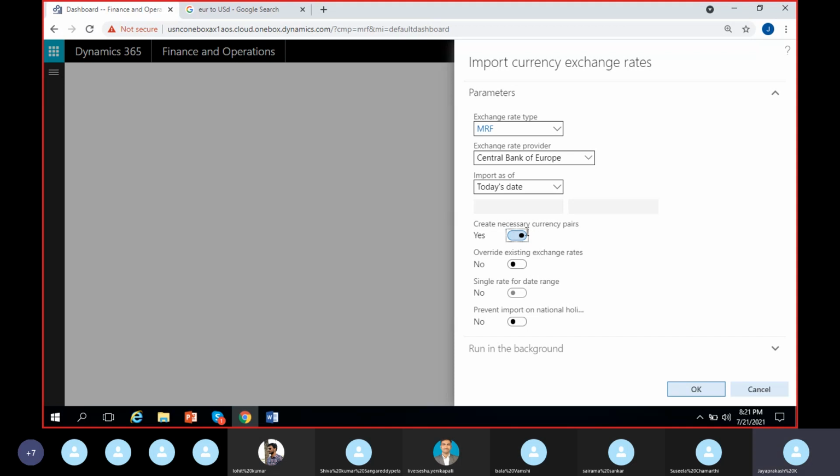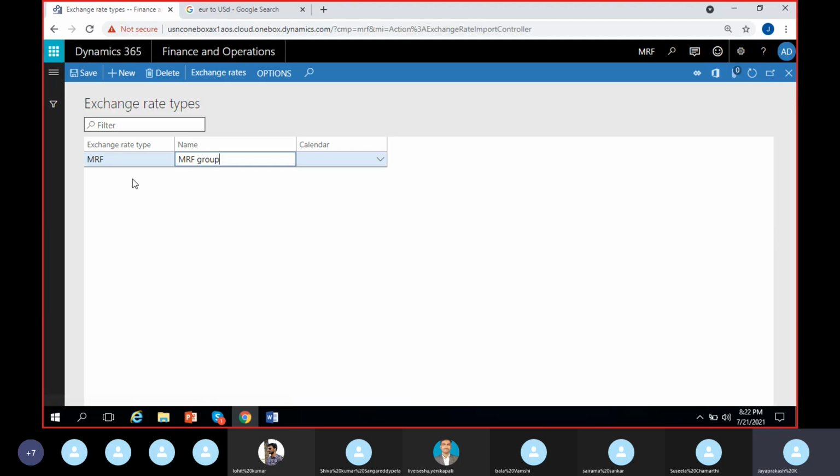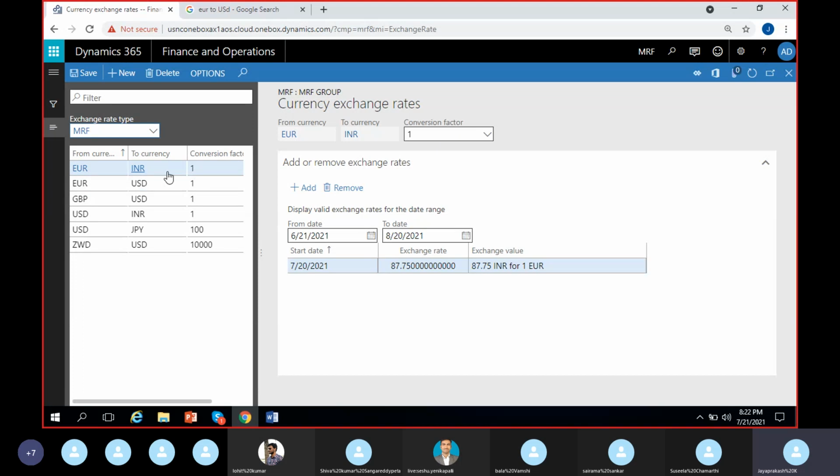What happens if I keep this create necessary currency pairs is that the additional currency pairs that are available in that web XML file will all be created in our exchange rate type. So euro to all other currencies exchange rates are automatically created here in our Dynamics, rather than creating them manually. So in this MRF group, if I go to exchange rates, I only have euro to INR and euro to US dollar. You can see.